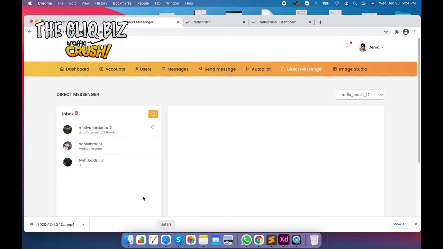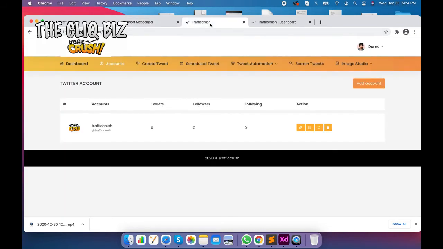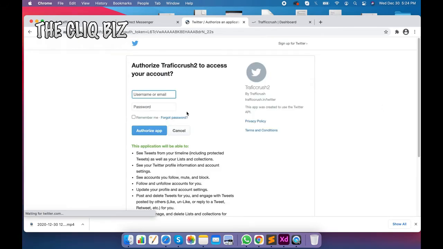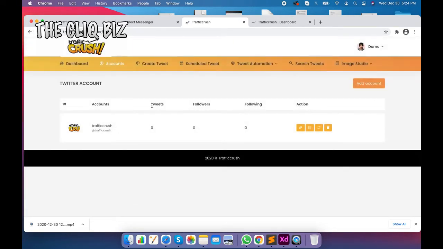Now we are going to see how Twitter works. Twitter is very similar, where you can add your accounts, which is quite important. Click on add account and you need to authorize the app. Once it has been added, you can see the tweets, the followers, and the following. Traffic Crash is new, so we don't have a bunch of tweets, just a number showing here.